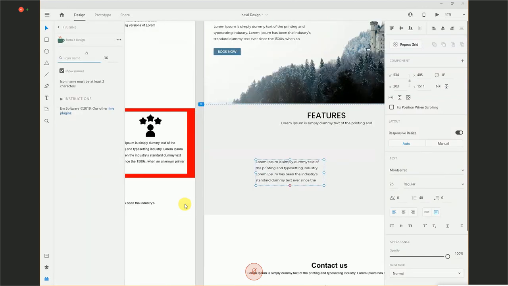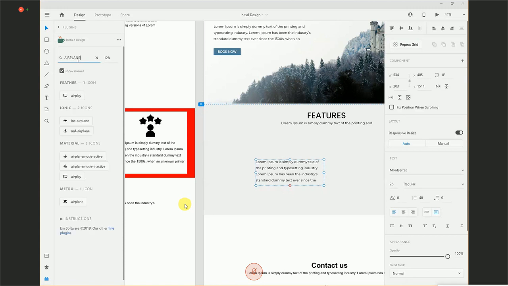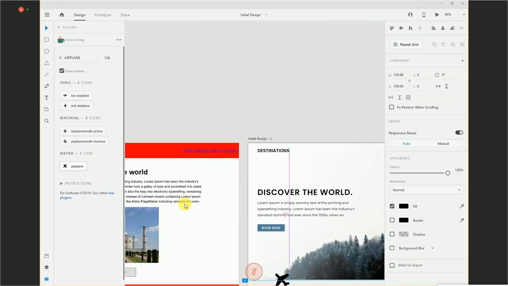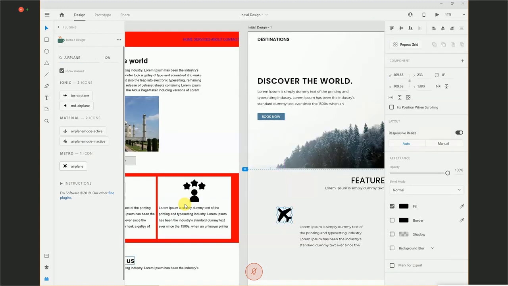Remember I told you guys about this extension called Icons for Design. You can use this extension to get the icons that you desire. Let's say I want an icon for airplane. Yes, I got that because it's a travel website. We can use something like that.